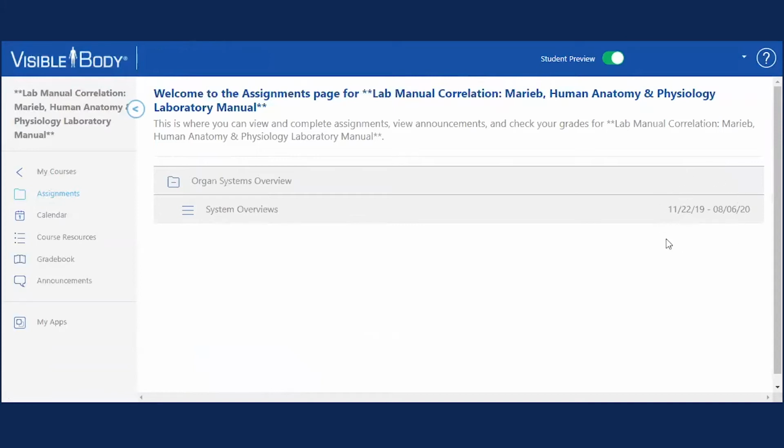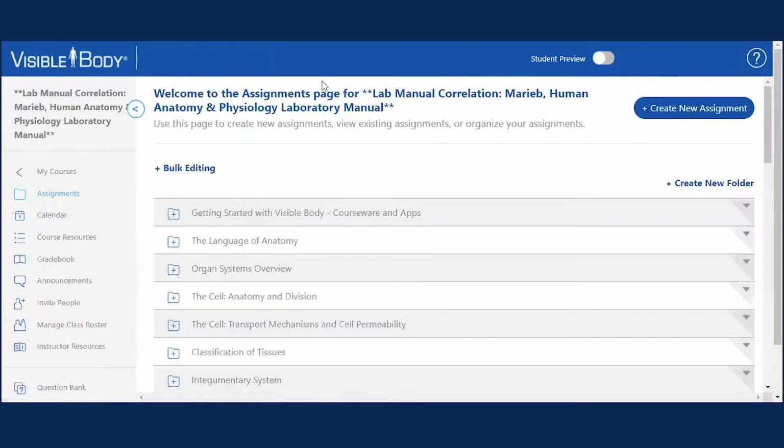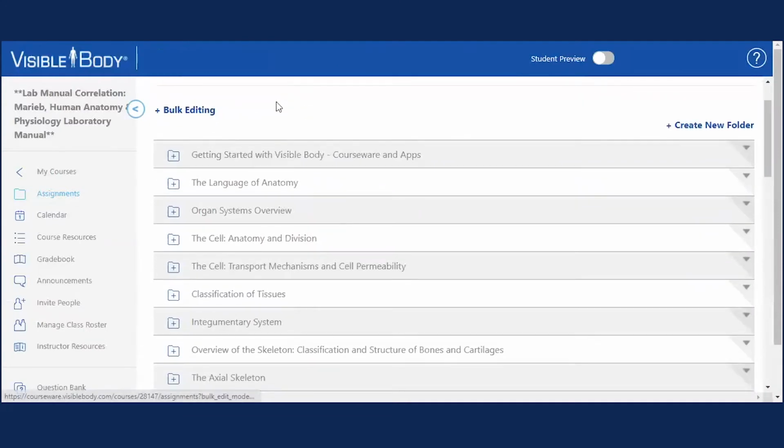And over here, of course, will be the dates. So the release date and then the due date will be in there. So I'm going to turn that back off here. That's how you can publish specific assignments, set your due dates, and get ready to roll.